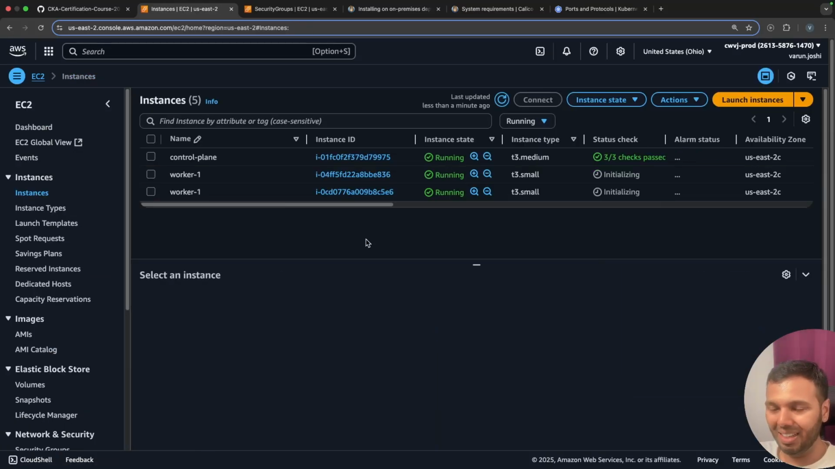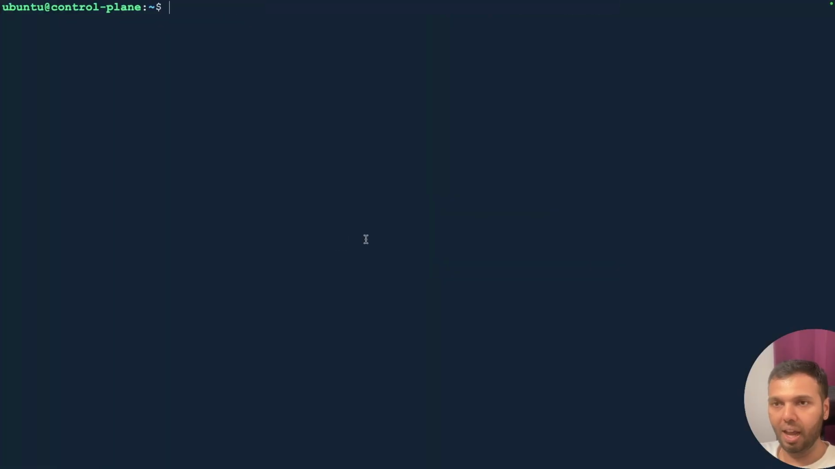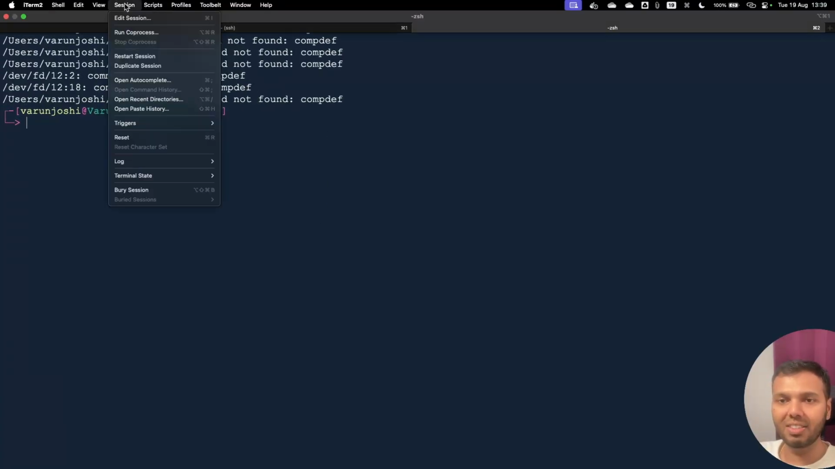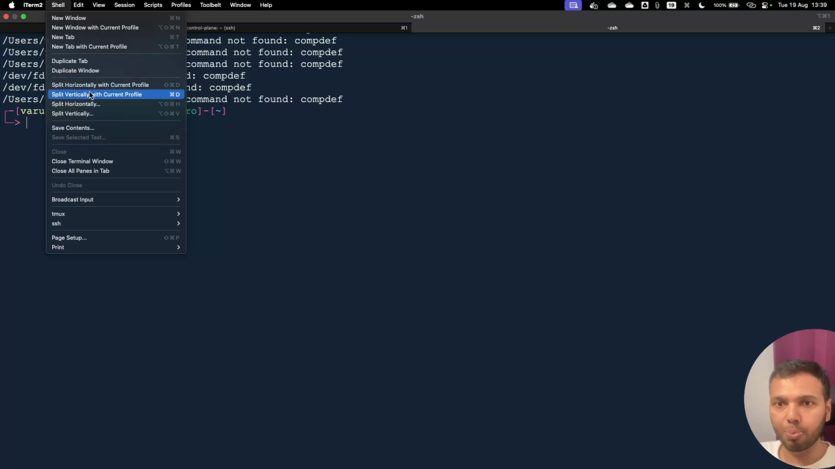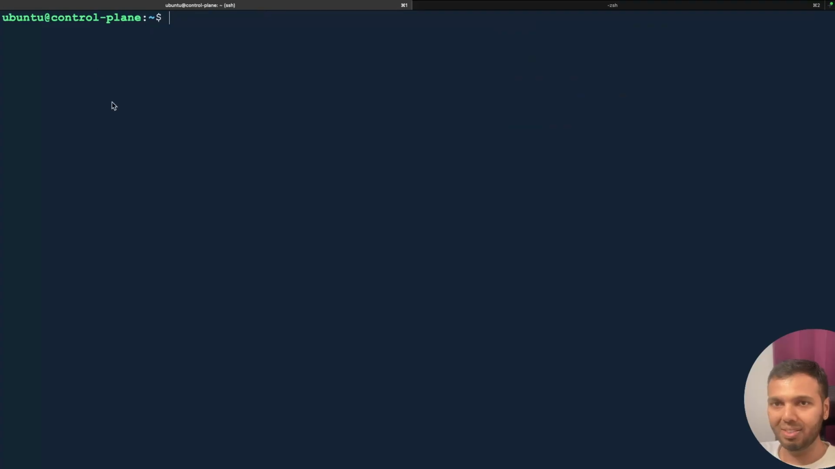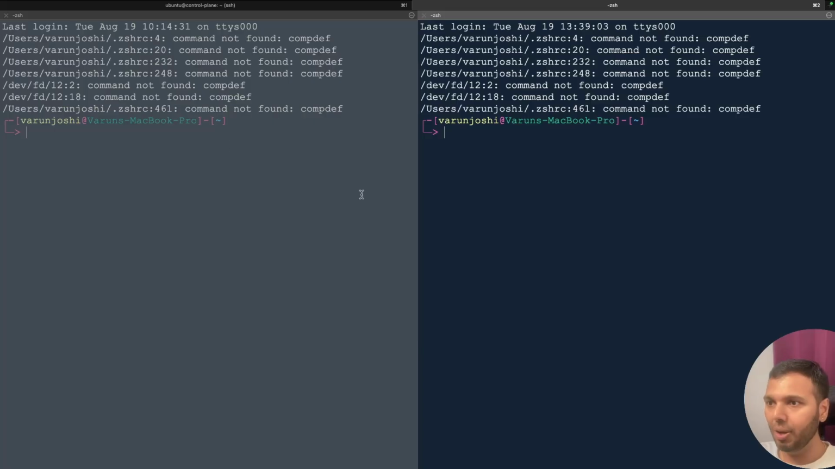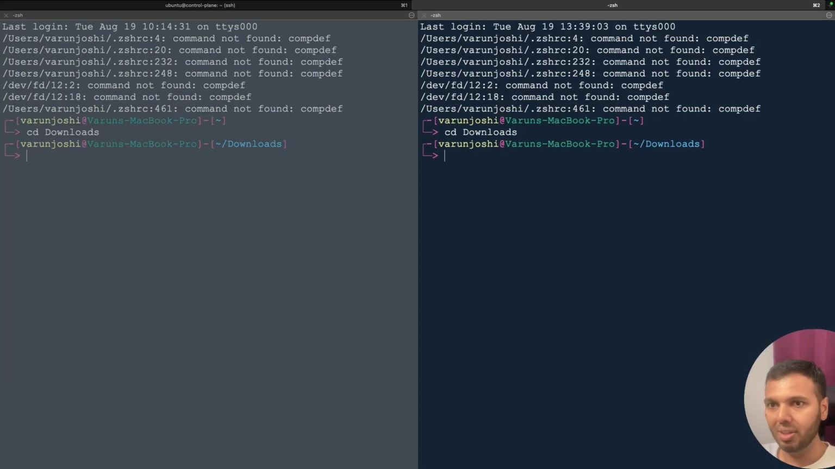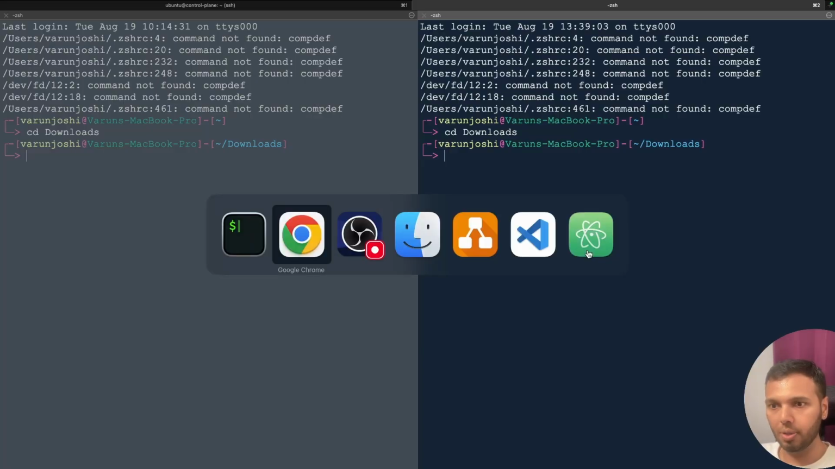By the time this instance launches, let's prepare our terminal. I'll go here. I will press Ctrl T to have a new tab. I will zoom in here, and then here in session, in the shell part, I will split vertically with current profile. Now what I am doing is, this tab will be for my control plane, and the second tab that I have opened will be for my worker nodes. This will be for my worker node 1, and this will be for my worker node 2. I will cd into downloads in both of these tabs.